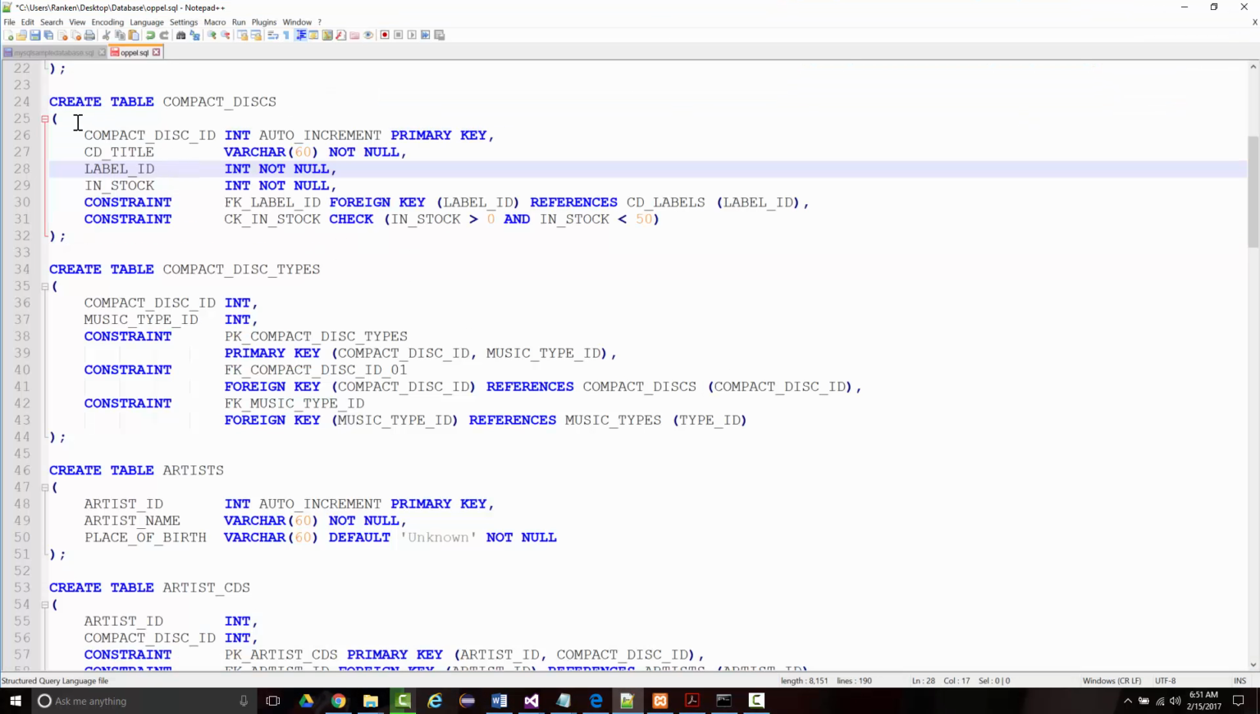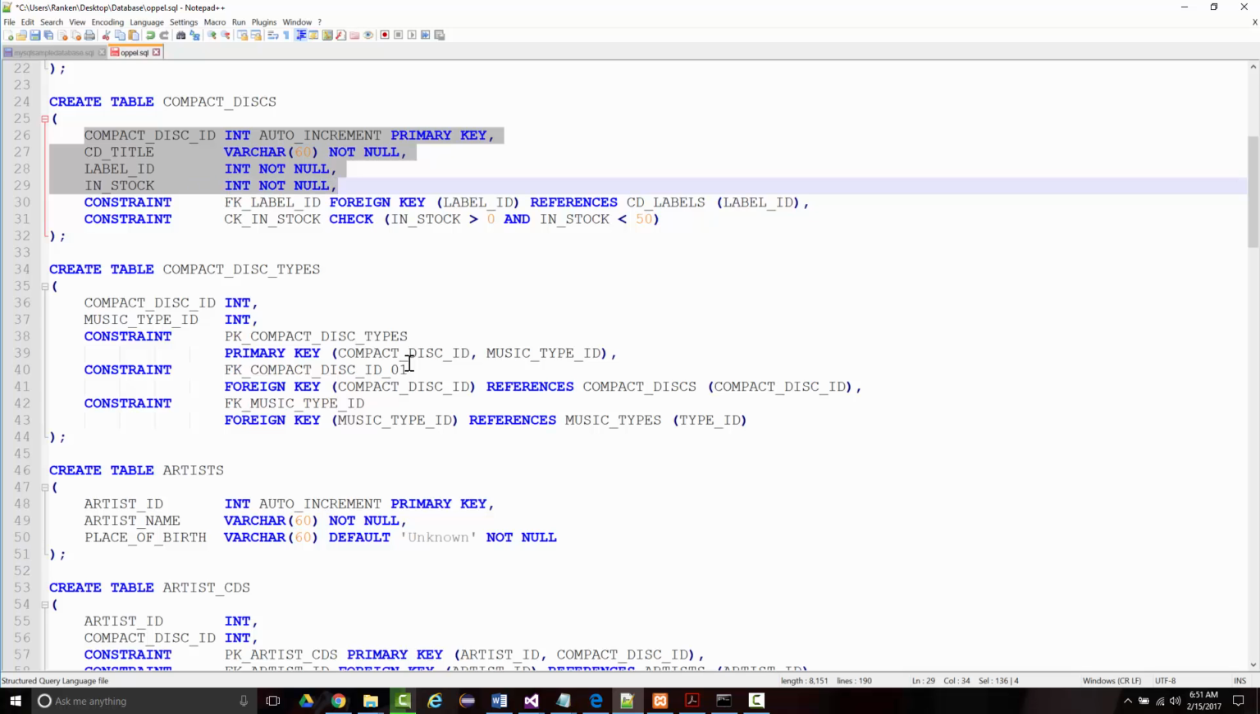But when we look here, the syntax is the word create, followed by the word table. So this is data definition language, not data manipulation language, because what we're doing right there is creating the schema for a table. That table will be called compact disks. That table will have 4 fields in it.